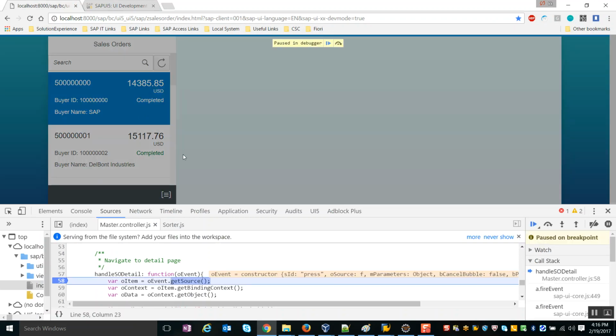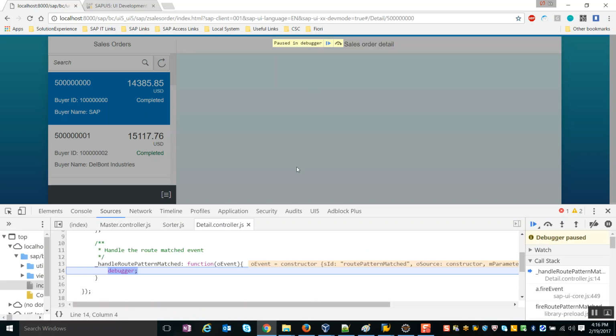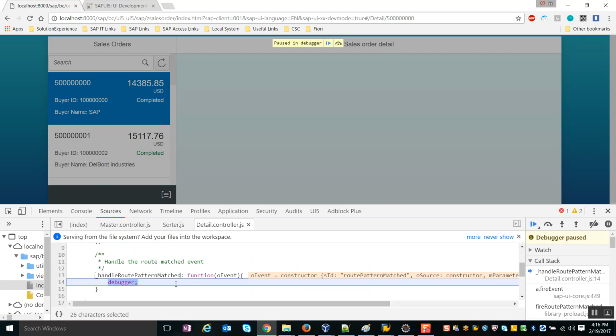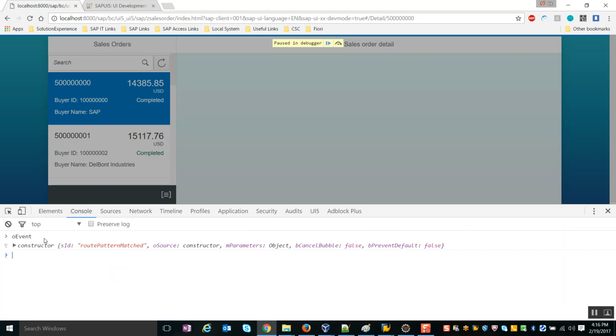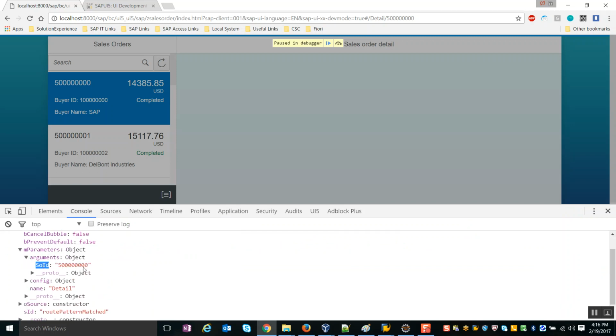So whenever I select a data over here, I take this data of the sales order ID and pass it while navigating. Now you can see that when I navigated, it came to the detail view. So it would have executed this onInit function, where it has registered this method as an event handler method that should be triggered when the route matches. You can see that the route has been matched here and it has stopped over here. If I check this event object, it has a parameter called arguments, which contains the value that I have passed from the master view to the detail view.